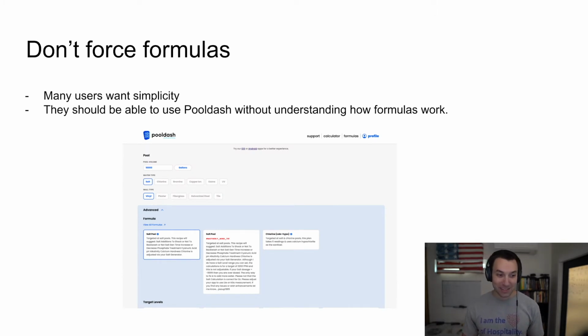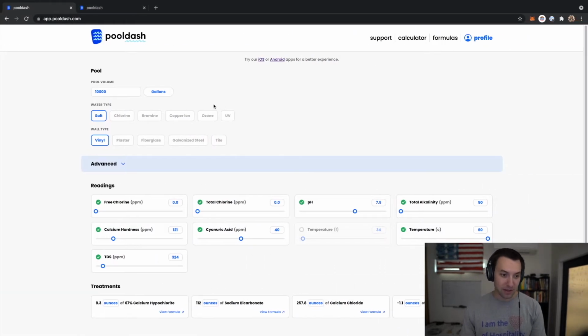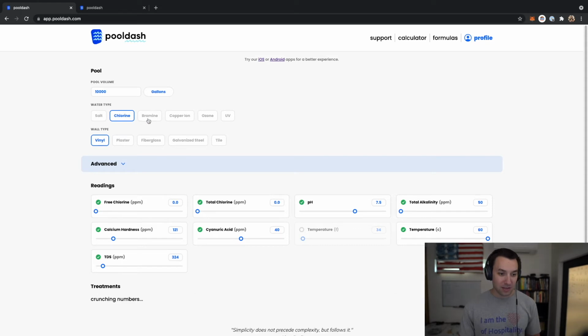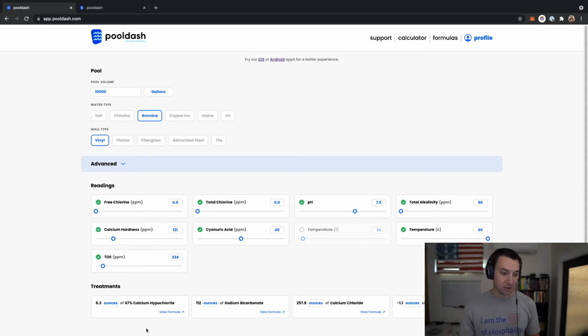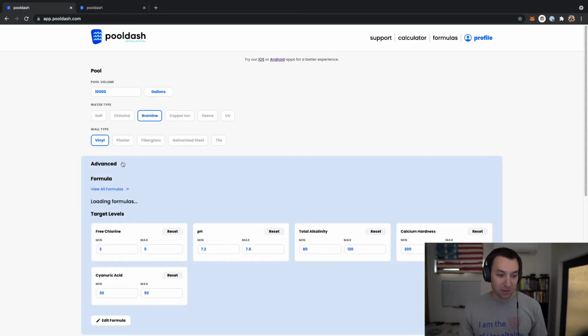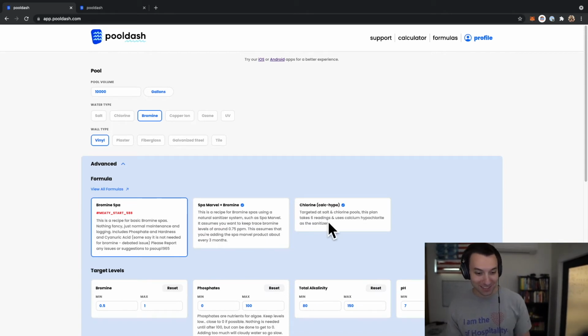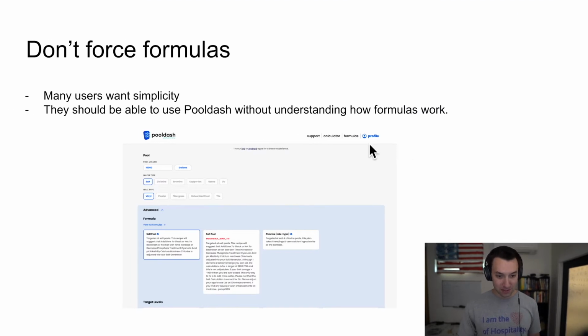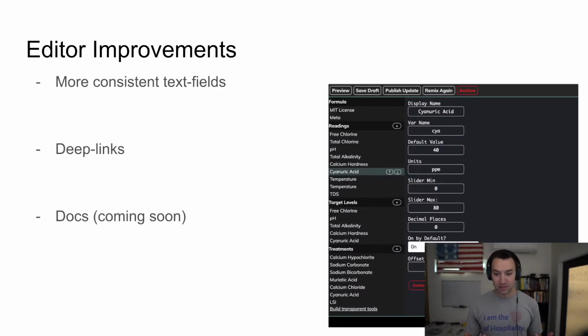Another thing we're doing is trying to make the app more approachable for average people who just don't really care about formulas. They just want to understand what to do. And so we're actually hiding these by default. And in the background, we'll auto-select one based on your water type. So as you select a different water type here, you'll notice like the readings and the treatments change. And what's happening is we're loading up and selecting different formulas for you. But you don't have to look at that unless you actually want to. So this is more in the spirit of making Pooldash more approachable to average pool owners.